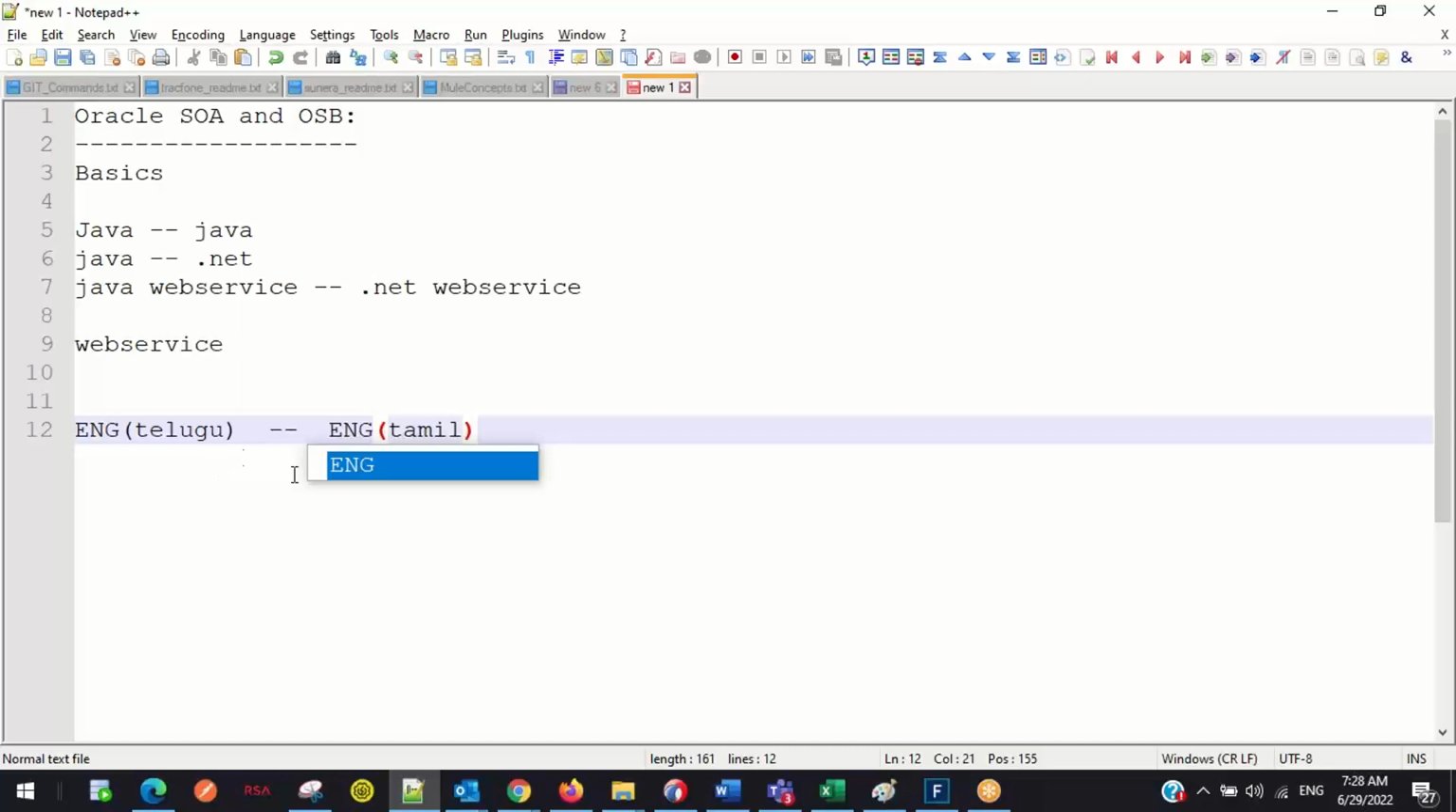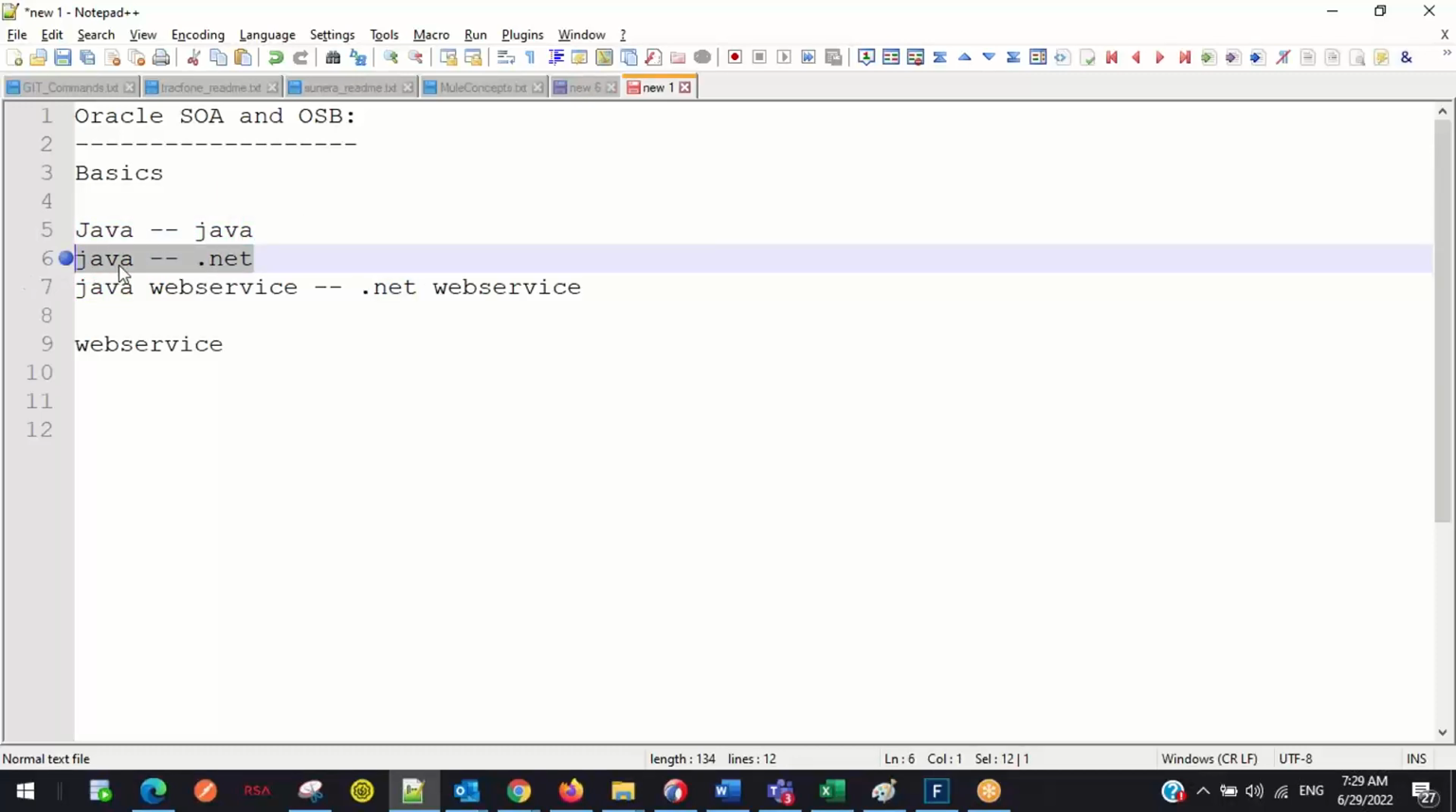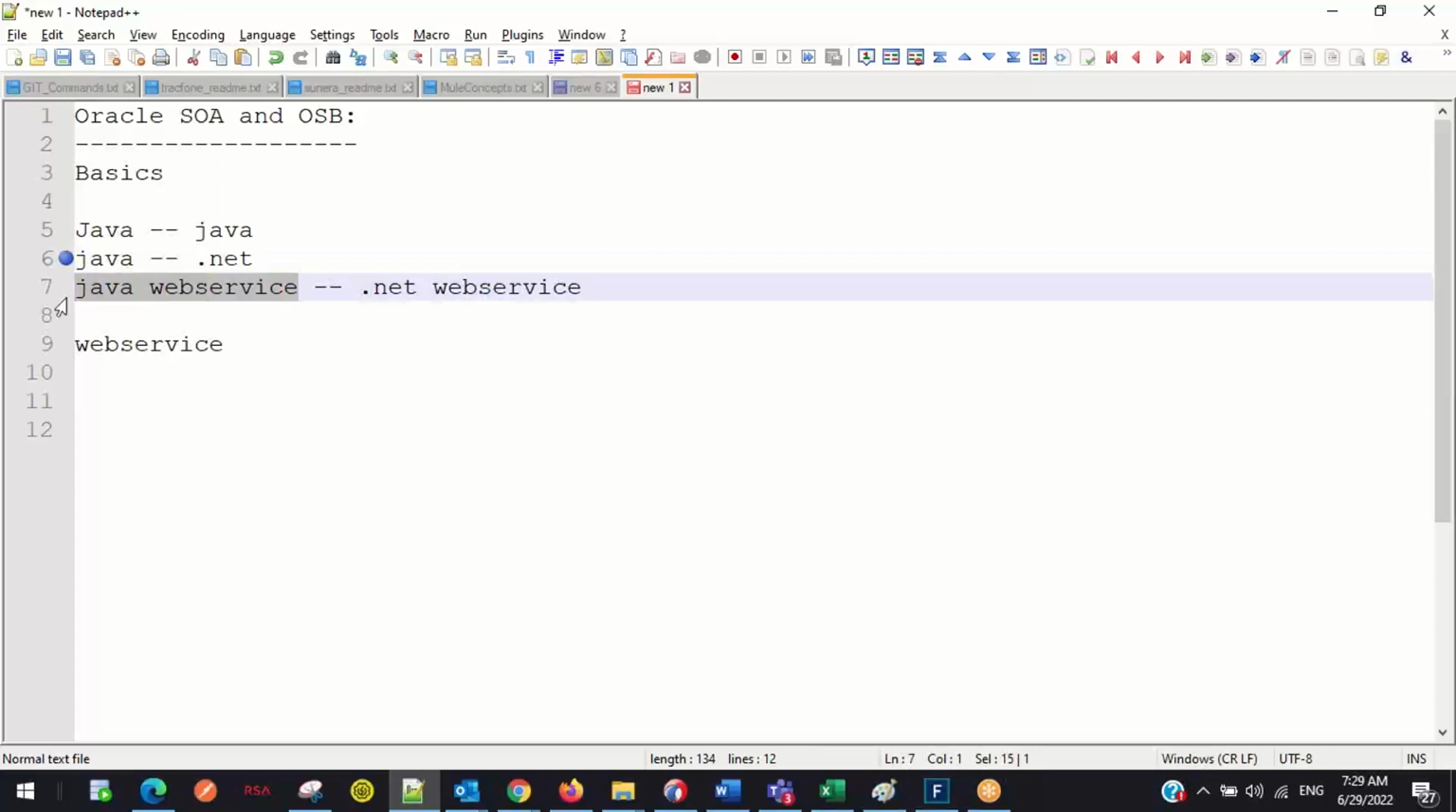Similarly, when we are talking about programming, if we want to create a communication between cross technology programs, the simple method is, instead of Java, we need to do something called Java Web Service. Guys, for SOA and OSB, we don't need Java, .NET or something. I'm just using the familiar keywords in the market. In the IT industry, Java and .NET are familiar keywords, right? To make you understand, I'm using some keywords. So instead of Java, I want to say Java Web Service. Instead of .NET, I want to say .NET Web Service.